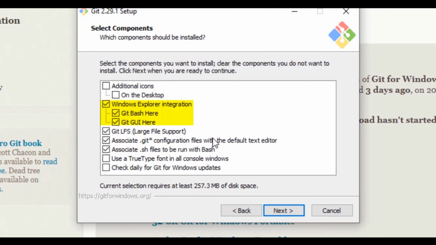Next is the integration of Git with Windows Explorer. Here the two options are for your daily actions that you will perform using Git. Using the bash, you will be able to use the command line interface to write and execute your commands. Similarly, Git GUI is an advanced version of it where you have access to all actions using a user interface. Git LFS is a Git extension that helps you save some space when you are dealing with large file size. I would recommend you to enable it unless you have a specific reason to disable it.